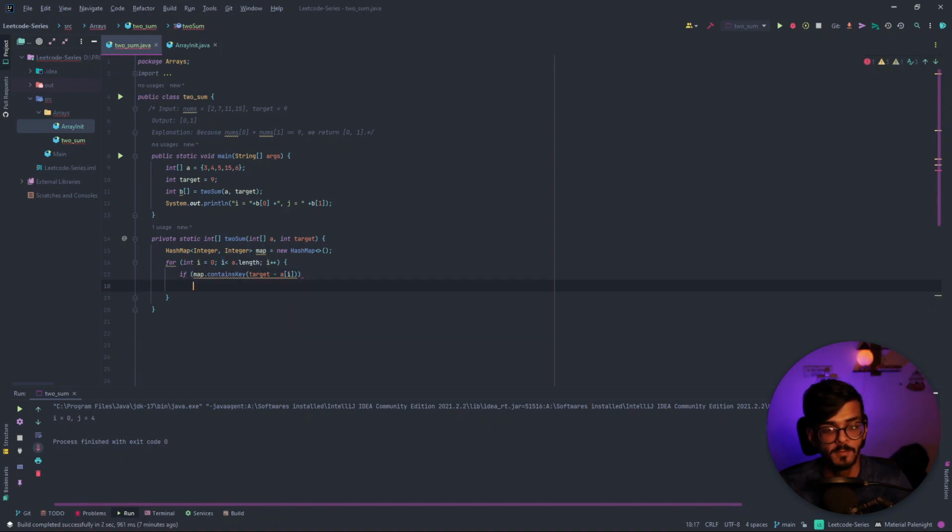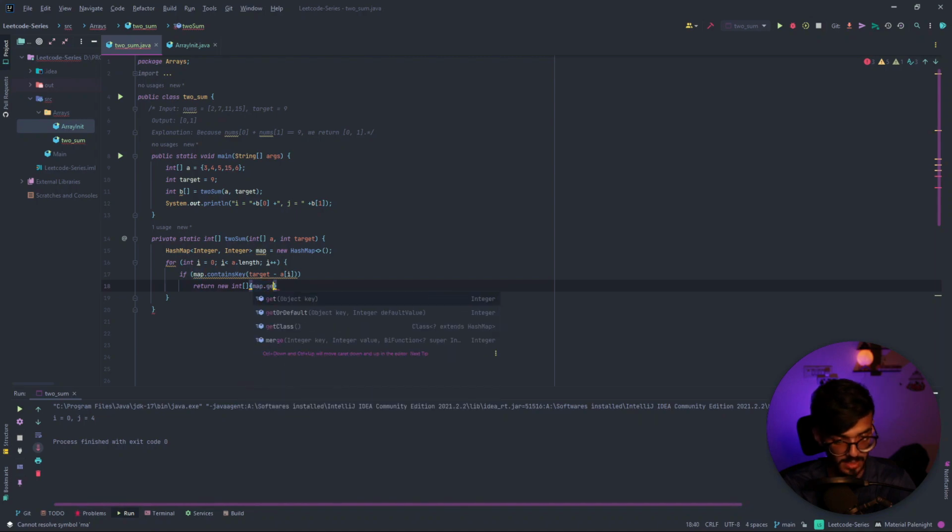If this condition is met, we'll return an array of two indexes, start and end. Start is the element which we are trying to find in the map, and end is the index that we are already at. So let's do that. Return new int array, we'll get map.get with our key, that is target minus a of i, the same stuff. This will be our first, that is the start index, and our end index will be no doubt i. So this is our return statement.